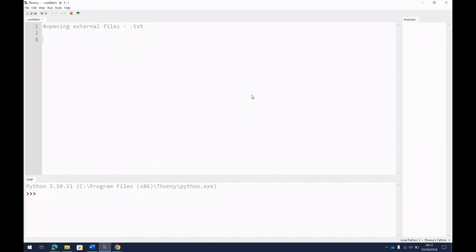One of the things you're going to need to know how to do for your employer set project is open, read, write, and close external files using Python. So I've opened the IDE here, and you can see I've put a little comment in the top here just to remind me that this script that we're about to write is for opening external files. In this case, it's a TXT file, but you can open more than just text files. And later on, you'll be using other lines of code to open CSV files and Excel files as well.